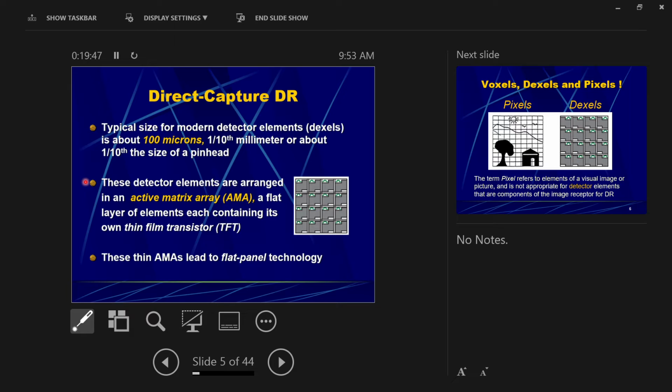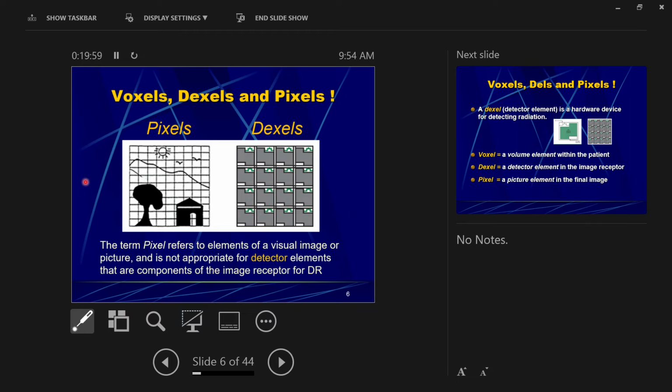Okay, so great. Now we have a little bit about why it was difficult originally, and now we have the size that we actually use for our detector elements. So let's just define, make sure everyone's on the same page. Voxels, dexels, pixels, right? These terms, the end of it always means element, right? So volume element, detector element, and picture element. Well, pixel refers to the elements of the image, right? The individual pixels on the computer screen.